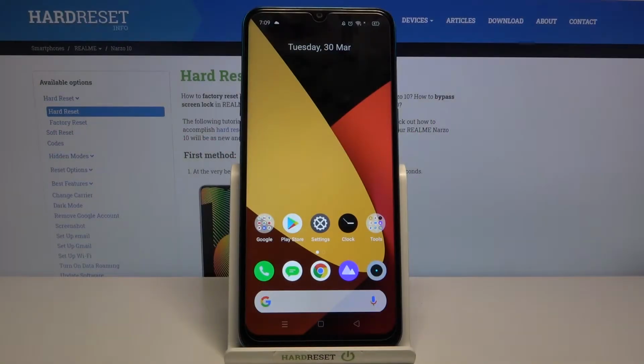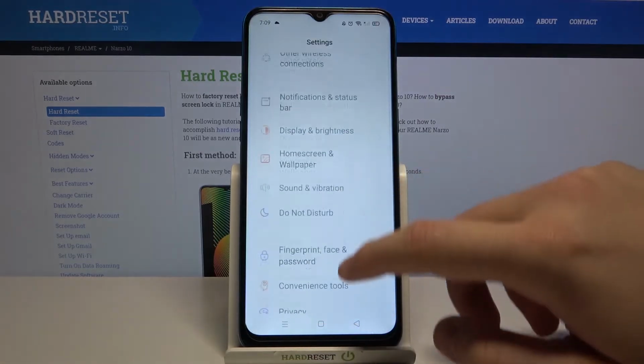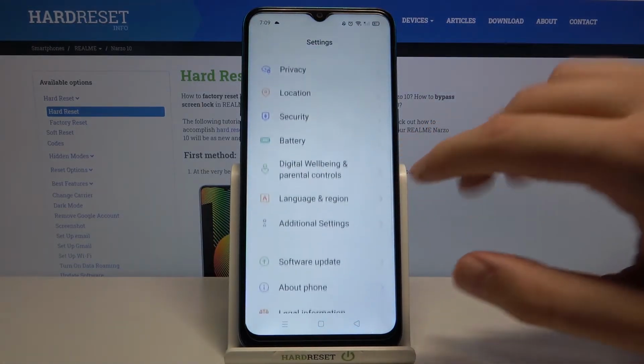Welcome. In front of me I have the REALME Narzo 10, and today I will show you how you can change the video quality of your screen recorder. So at first you have to simply go to the settings, and right now you have to tap on the additional settings. You can find it right here.